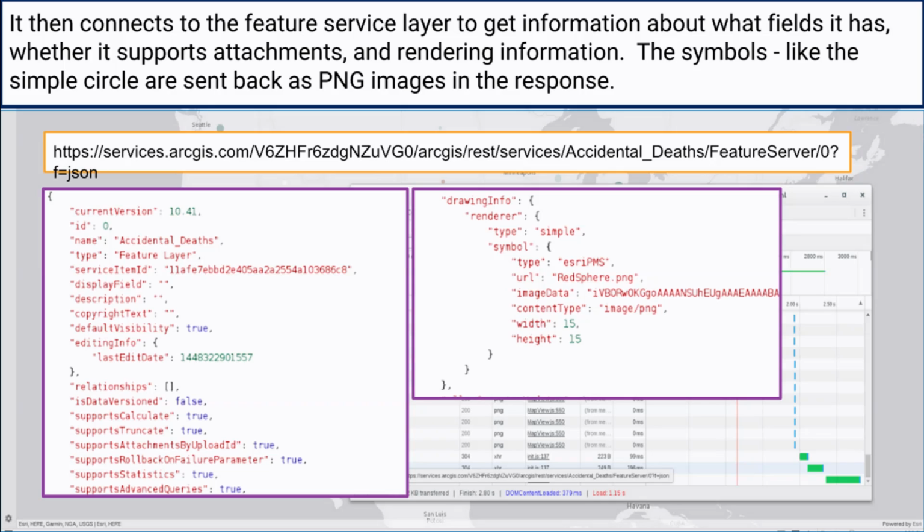The challenge is, because of this, feature services really need to communicate their capabilities to SDKs so that the SDK and the app know what the feature service is capable of. So you'll see here on this display, you'll say, well, whether it supports calculate. Oh, yes, it does. Is the data versioned? Does it support truncate? Is statistics enabled? So all these things are communicated back by the feature service.